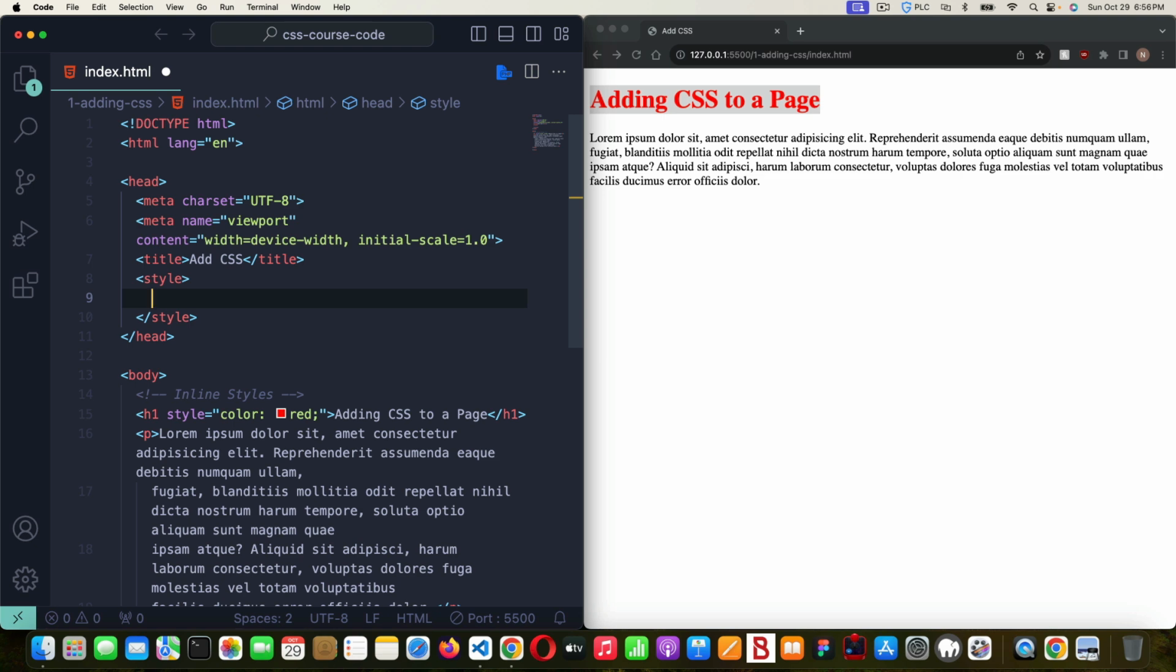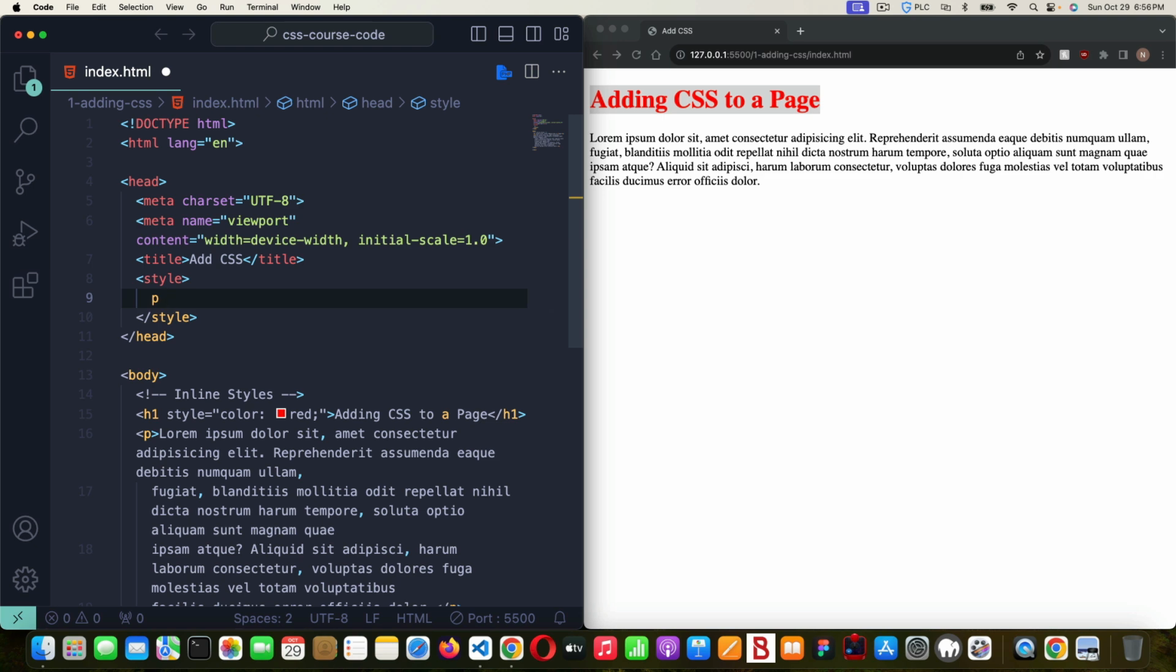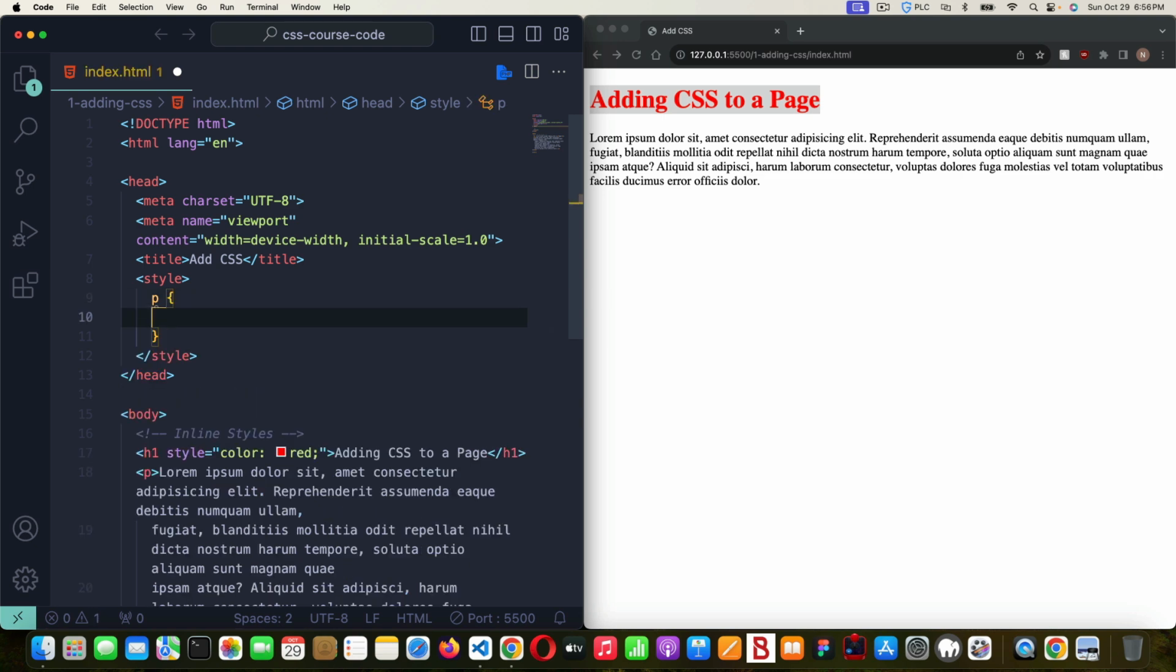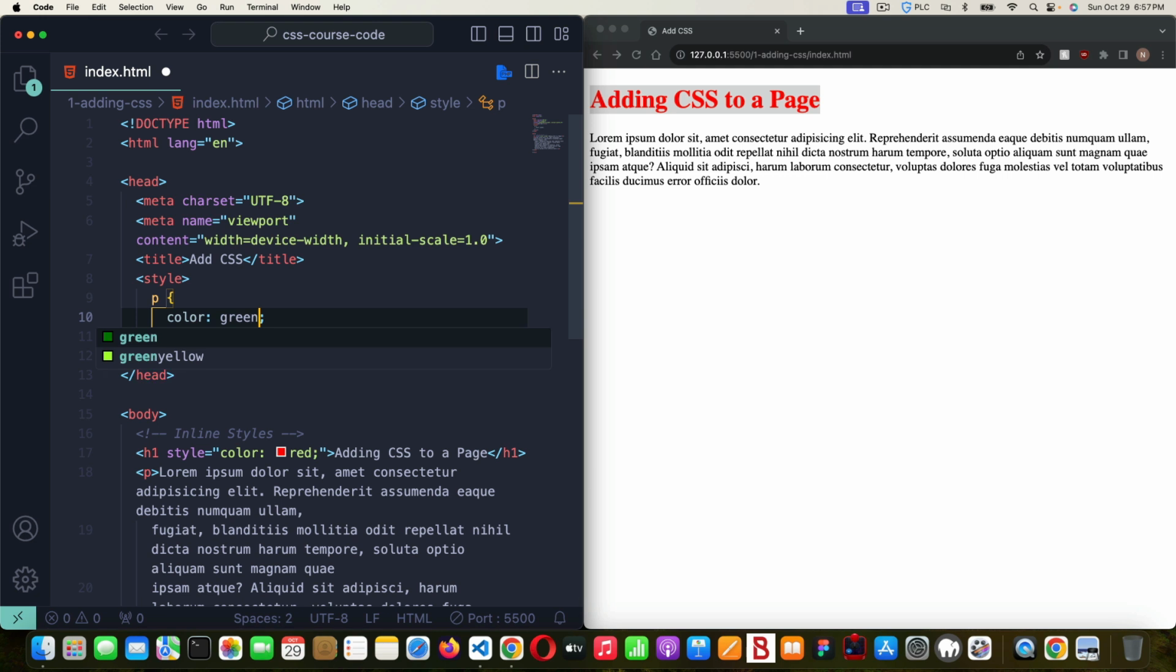So I'm going to go ahead and do P. I'm going to select my paragraph with the P selector, and I'm going to make some curly brackets. This is CSS syntax. It's your selector, curly braces, and then what you want to do to it. And I'm going to change the color of my paragraph text to green.